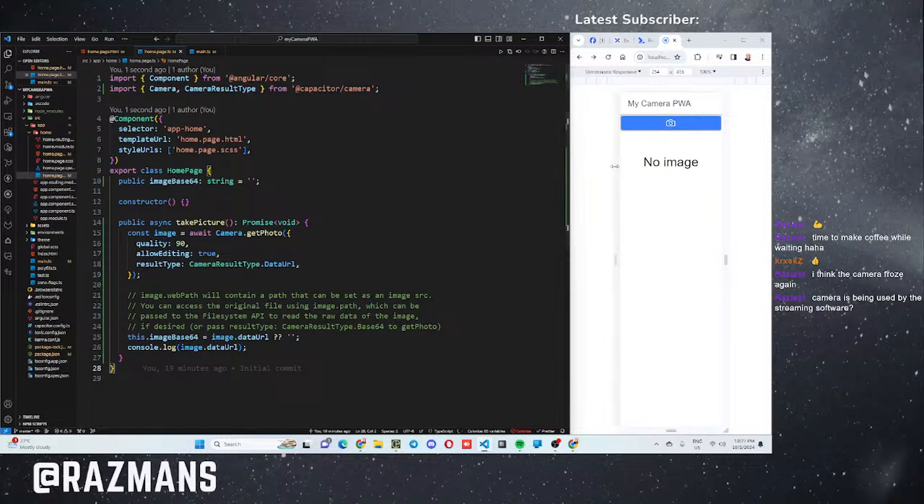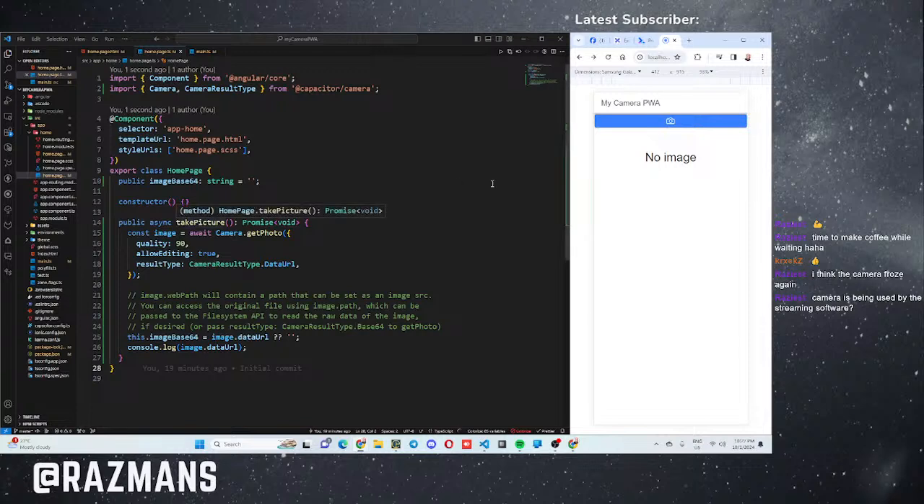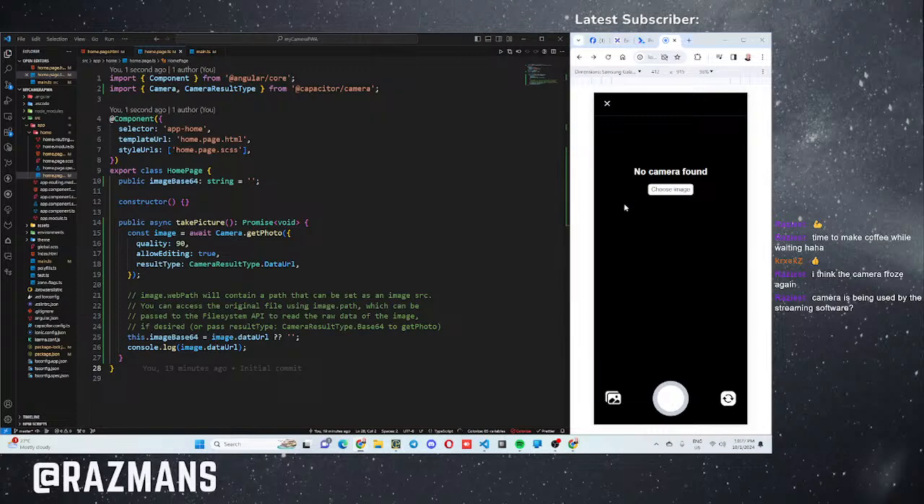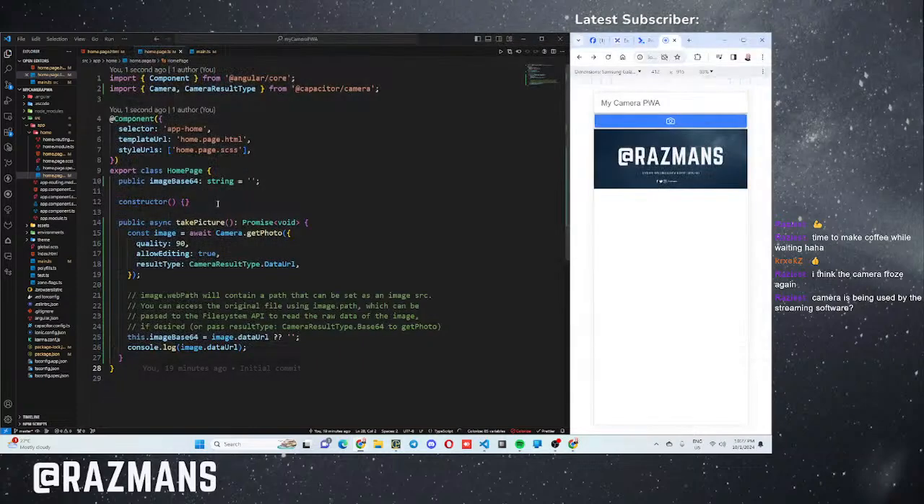Try this again. Have a look on my Samsung Galaxy. Camera is being used by the streaming software. No, it is not. I think there's something wrong with my camera. That's why it's not working. So sorry about that. I'm gonna get a new camera next week. Right, and let's choose an image again. There you go. That's the image that I chose.